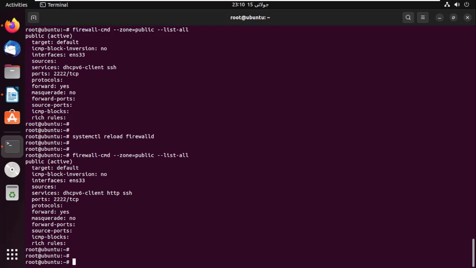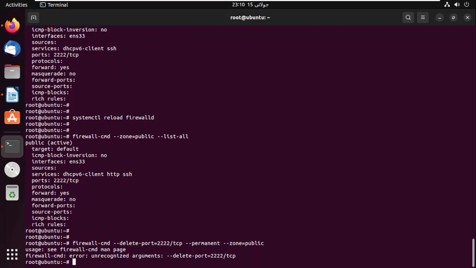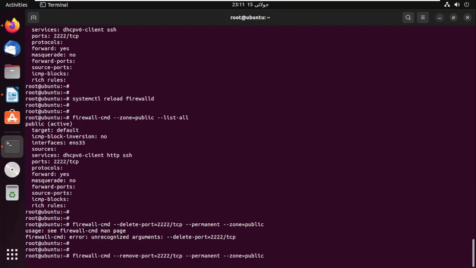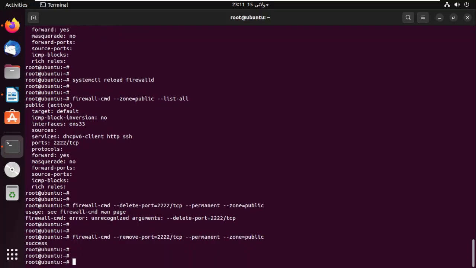If you want to delete any service or delete any port, you can also do so by typing in the command, for example, --remove-port=2222/tcp. So it is a remove port.